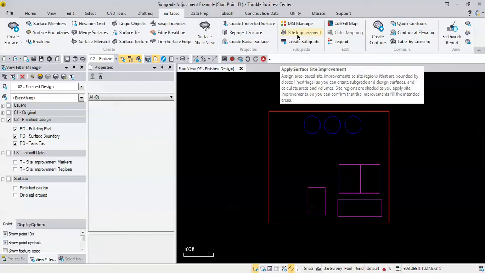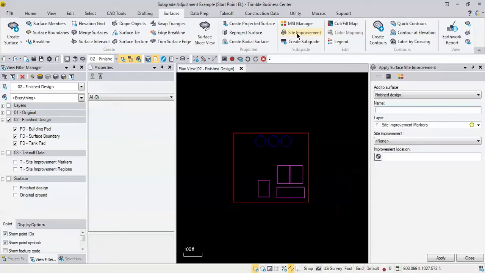polygons. So we're going to hit the site improvement command. It's going to say what surface do I want to add these to. So I'm going to add these to the finished design. I'm going to change my view filter to my takeoff view filter so that all my takeoff data and my finished design layers are all turned on. So I'm going to name this tank pads.